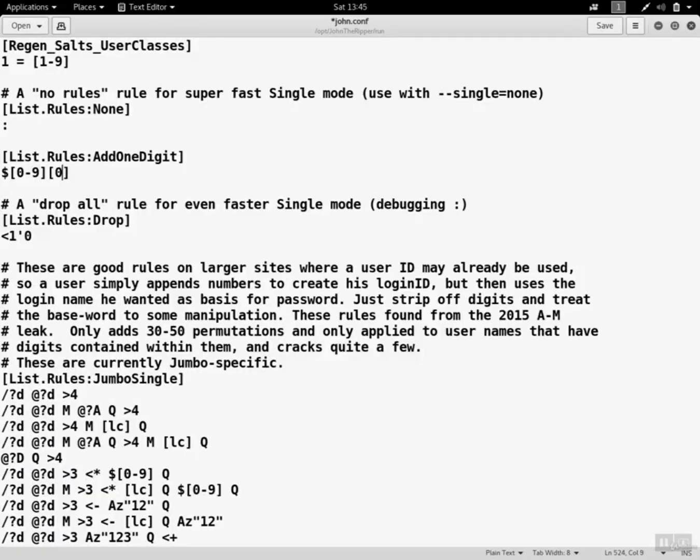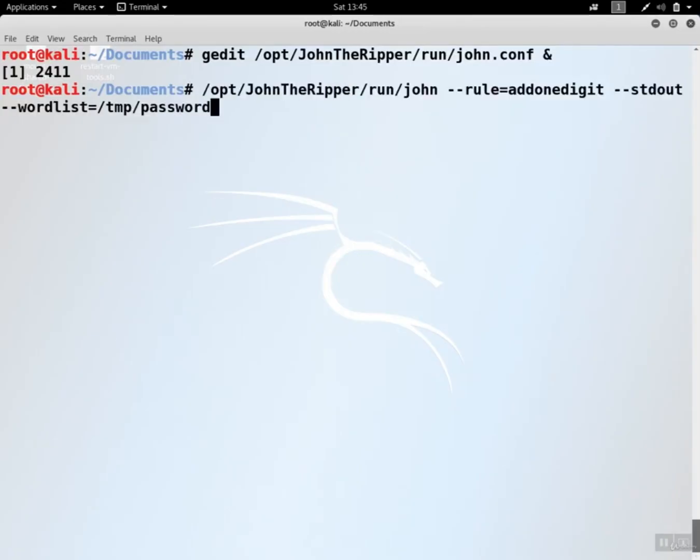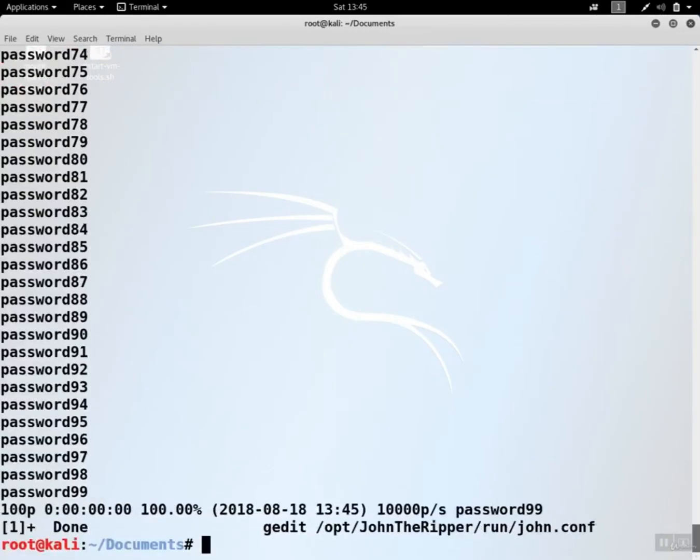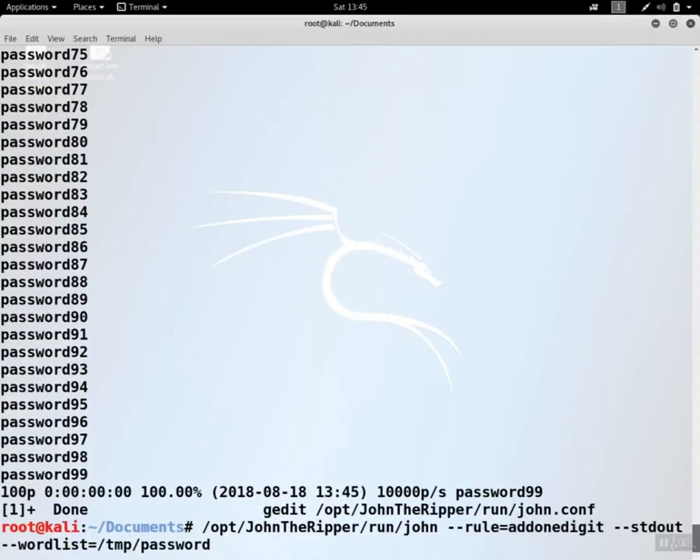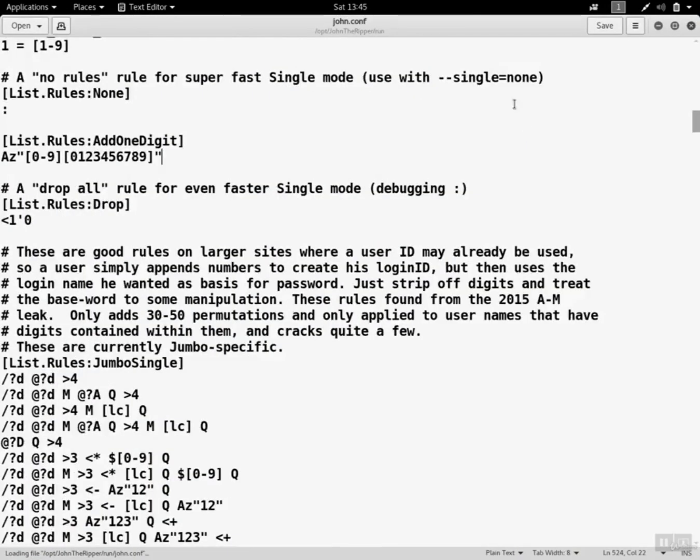Let's see. We wanted to do something like that just to show AZ. I'm going to try to make it this way. It's not exactly the add 1 digit rule anymore, is it? I'm sort of butchering this thing, but we're just playing. Okay, so let me go back and clean up this file a little bit. All right, so let's do an add 1 digit rule.